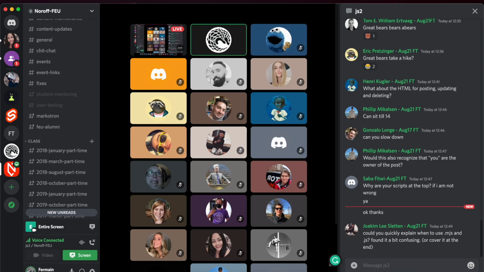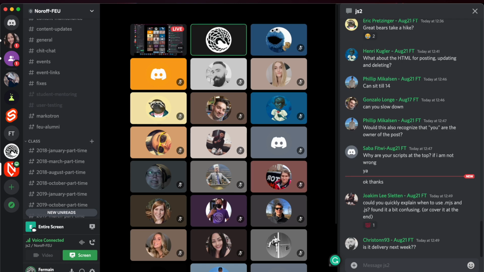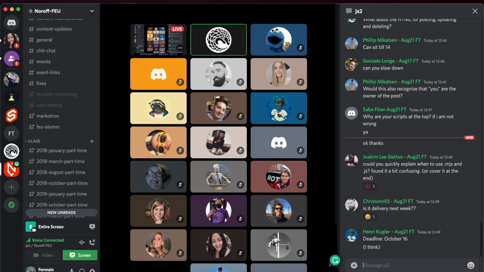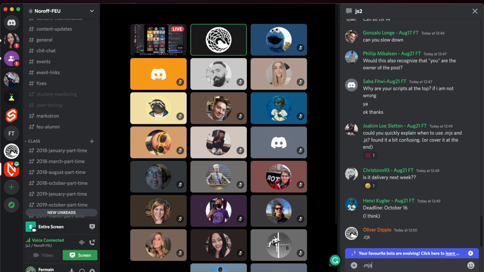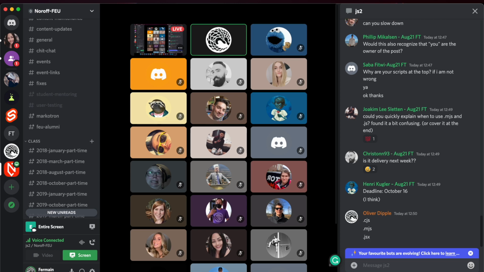Could you explain quickly when to use MJS and JS? Yeah, it's an interesting one. I don't really use MJS files myself. I'm using it because it's in the content. Technically speaking, any file that is formatted correctly will work, but the file extension gives you a little hint about what type of file it is. So you have .cjs, you have .mjs, and you have stuff like JSX for React, right?